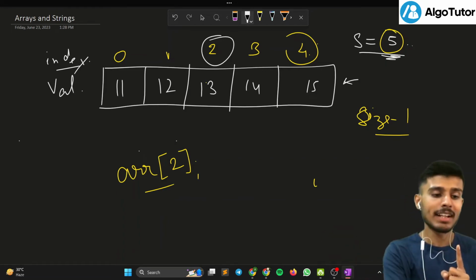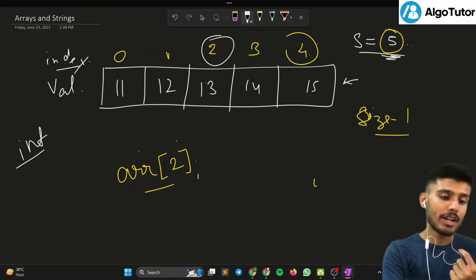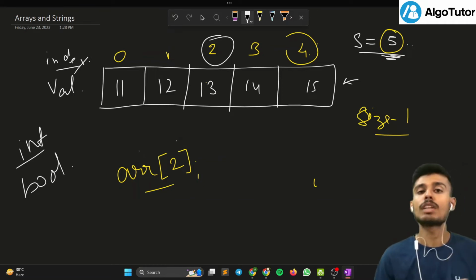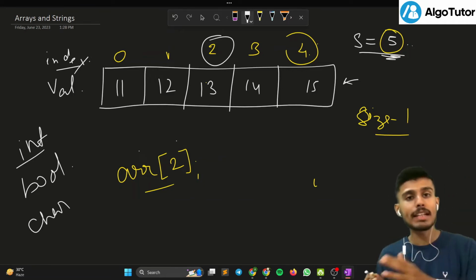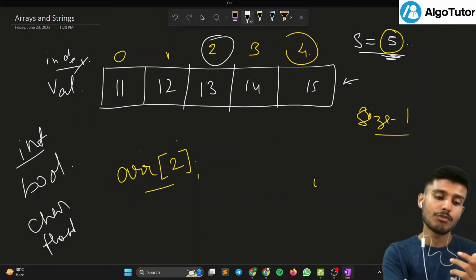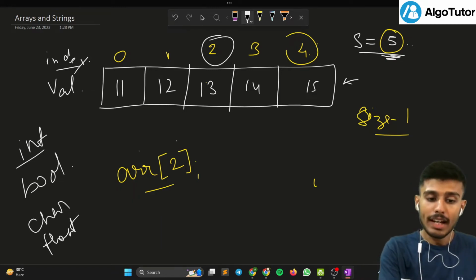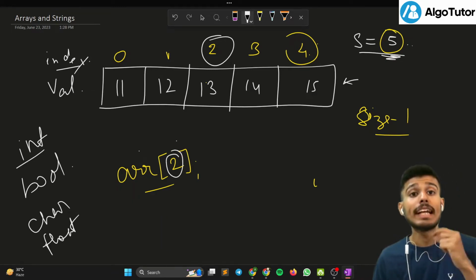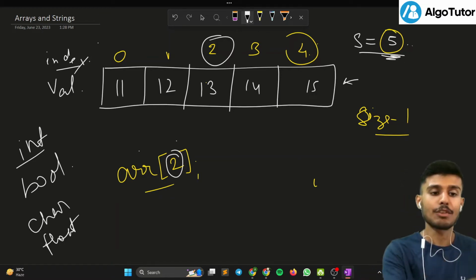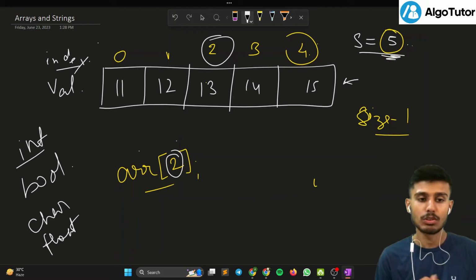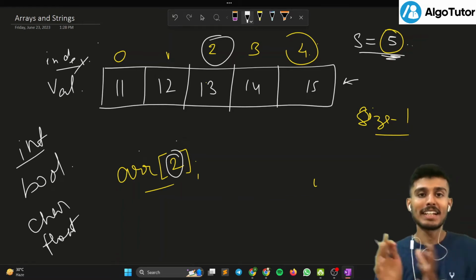If we have declared int, then all the values are going to be int. If I have declared bool, all the values are going to be bool. If I have declared char, then all the values will be char. Same for float, double, long, etc. Now, the index value will always be an int, always a positive integer starting from 0. That's it. So this is how values are stored in a contiguous memory location in an array.